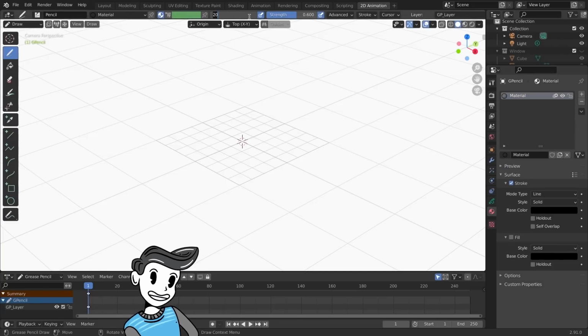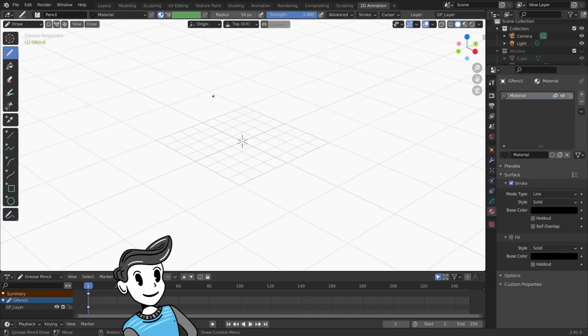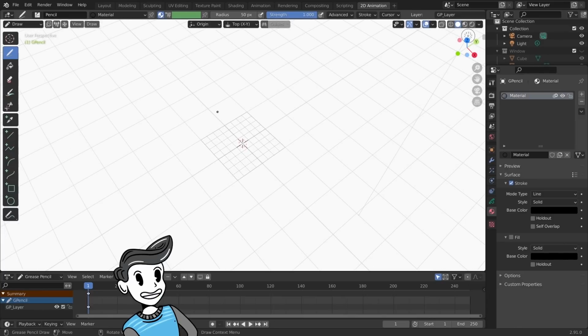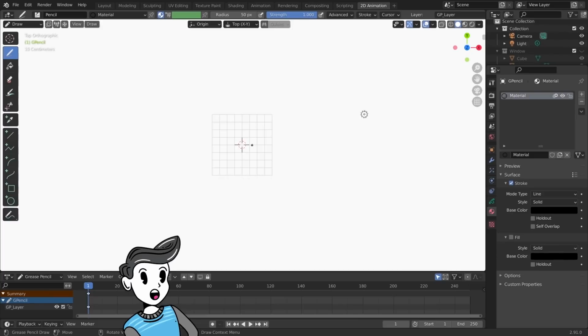Up where it says Radius, enter 50 pixels and uncheck Use Pressure. Right next to it, bump up the strength to 1 and uncheck Use Pressure. So now, let's enter top view by hitting the Z on the axis wheel or numpad 7.